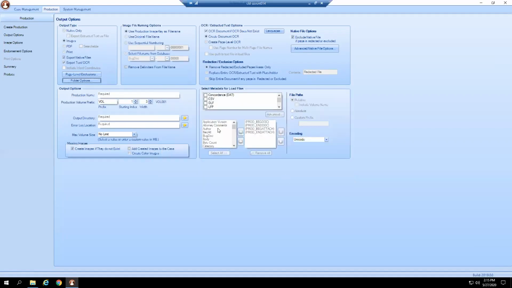Okay. Image file naming options. If we are going to put Bates docs on there, we want to use this use production image key as file name, because that production image key is going to be that prod beg Bates now. Use original file name. You're going to have problems if they're duplicate file names, right? Because you can't save them all to a folder. You can renumber everything. You can select a file name based on a field. You can remove delimiters. If you're checking that file name box, you can choose to remove those delimiters so it doesn't mess you up.